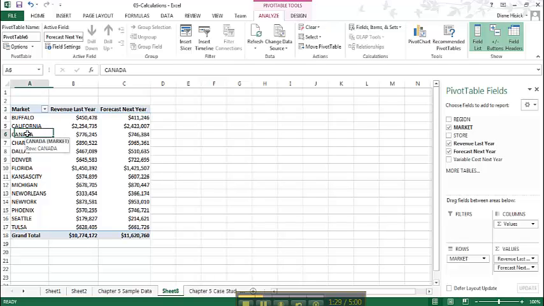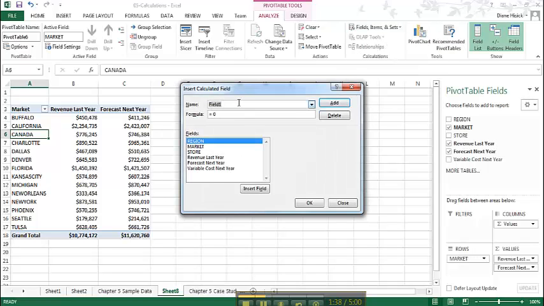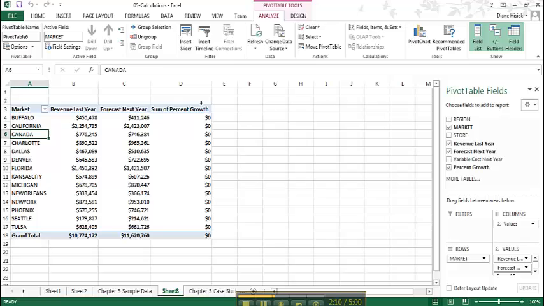Now I'm going to go ahead and insert my calculated field. So I select inside the pivot table, go to Fields, Items, and Sets, and then Calculated Field. This first calculated field is going to be percent growth. And the formula that I'm going to be using is forecast next year, which is right down here. Just double click on that. Divided by revenue last year. Double click on it again. Close parentheses, and it's going to be -1. Okay, I'll click OK. It inserts that field in there for me.